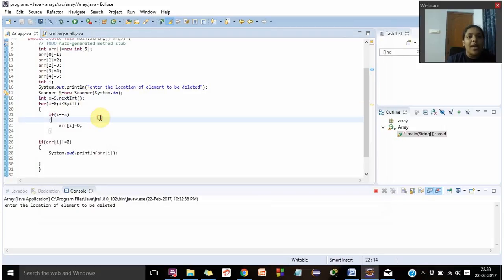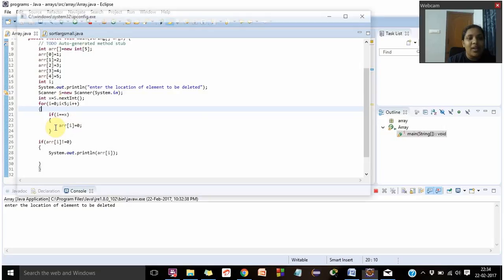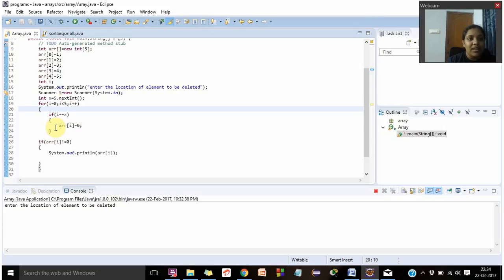So with the for loop, I'm checking whether my i is equal to x. So my for loop works from 0 to 4. Every time it gets incremented, and when my i is equal to x, that particular value, that is array of i, will be initialized to 0. And then while displaying, if my array of i is not equal to 0, then it prints the element.